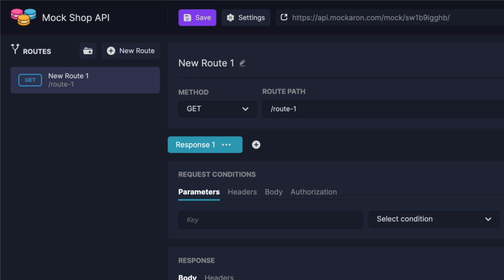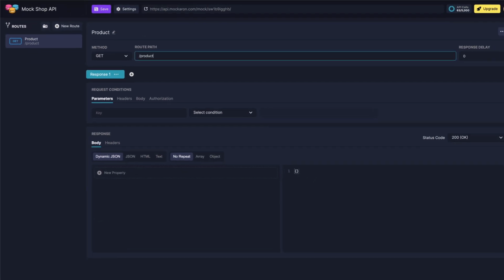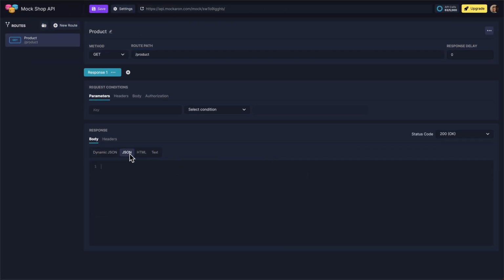It would serve a single product data. Here, rename it to product and set the route path. And now let's create the response. Here you can set the response body type. Choose dynamic JSON to enable dynamic response data for each request.